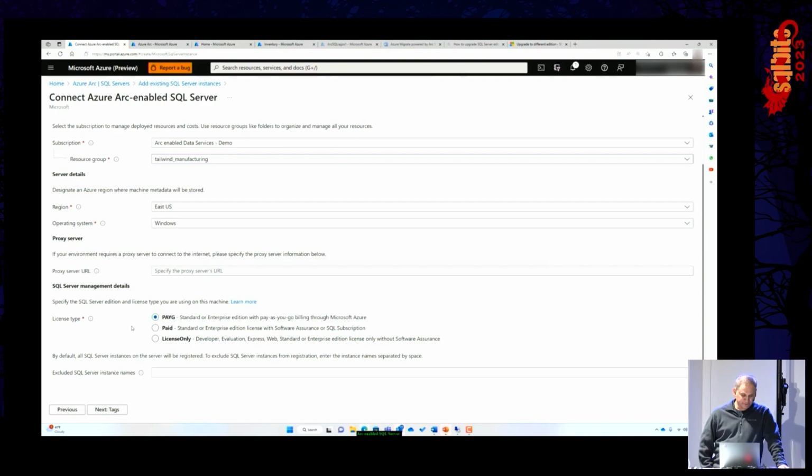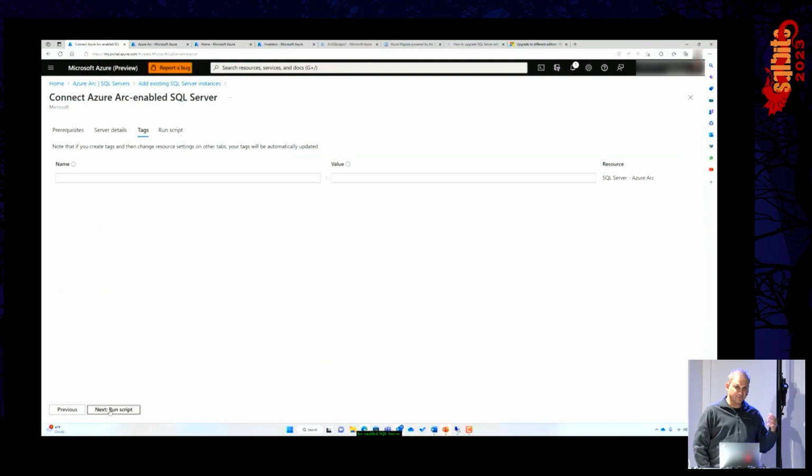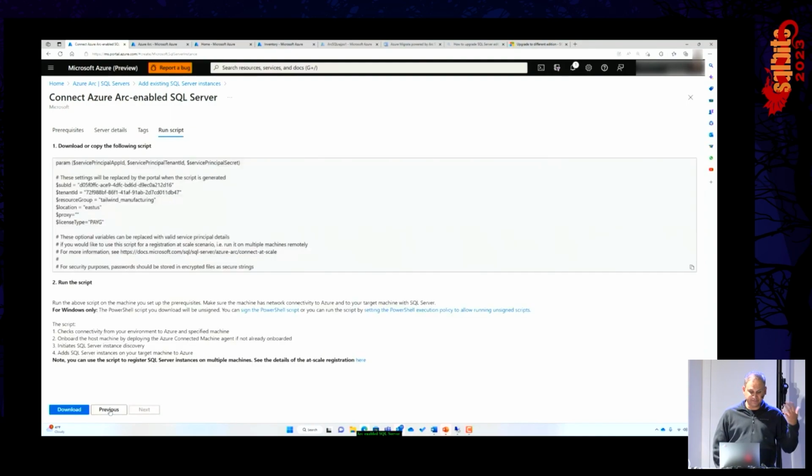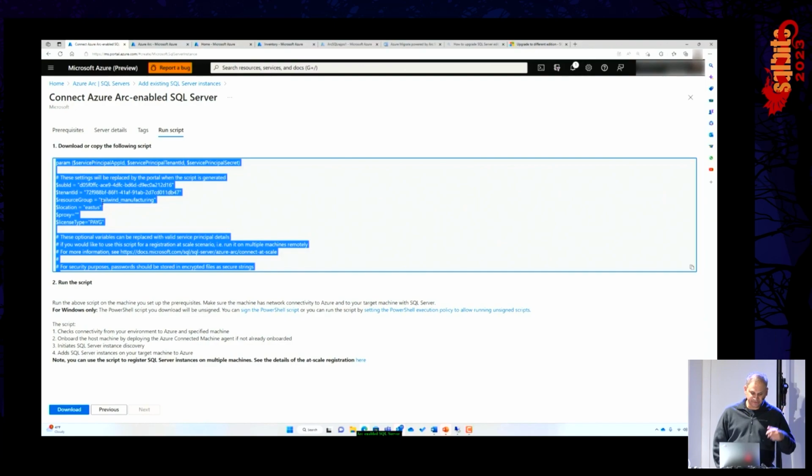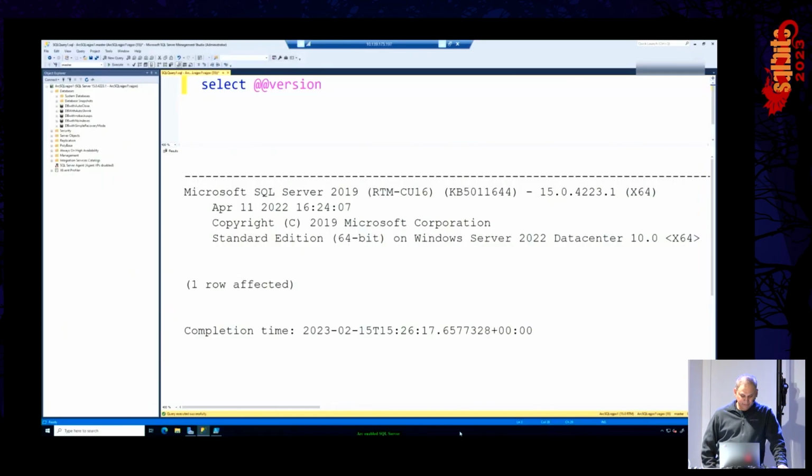And once you pick your license type, you can also exclude instances if you don't want to deploy this extension if you're doing it at scale. And here's the script we automatically generate based on the settings you did. You take this script, and then you go back to your SQL Server instance, which you want to Arc enable, and you run that script through PowerShell there.